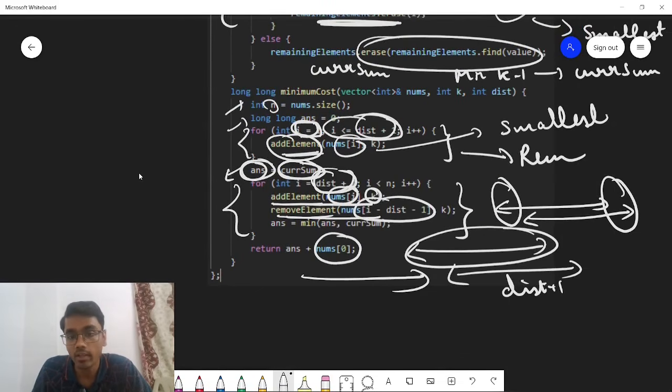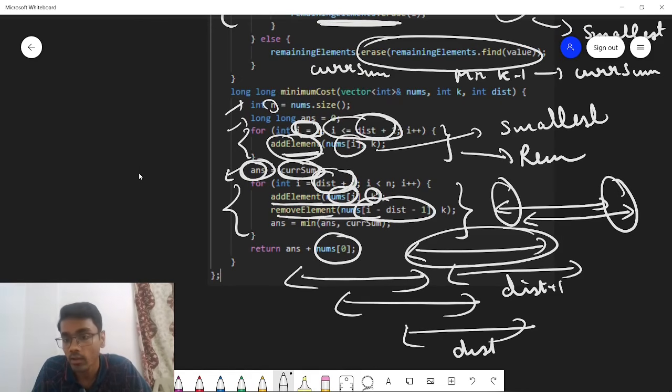It will keep on doing this for each and every window of size distance plus 1, and whatever gives us the minimum k minus 1 sum, we will just take that and add it with the first value, because this first value will always be in our answer. So whatever minimum answer we get, we add it with the first value and return that. This will be the minimum possible cost that we can get.